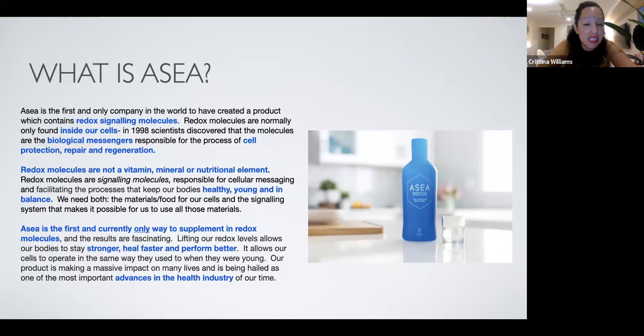When our redox levels are in balance, we're healthy, we're young, and we feel great. But as we age, unfortunately, the levels of these molecules decline. And thanks to the toxicity in the environment, we are literally losing these levels faster. And it's often leading to disease and the aging process.